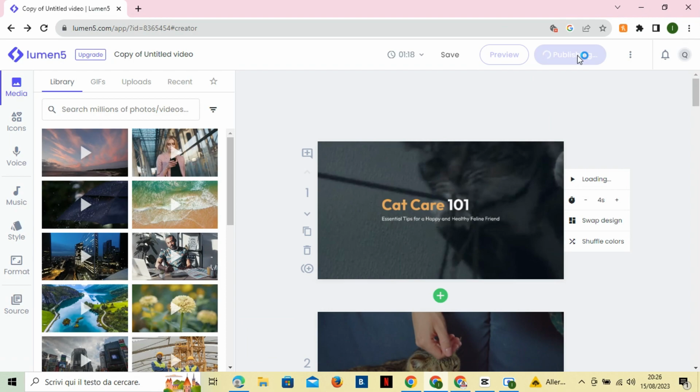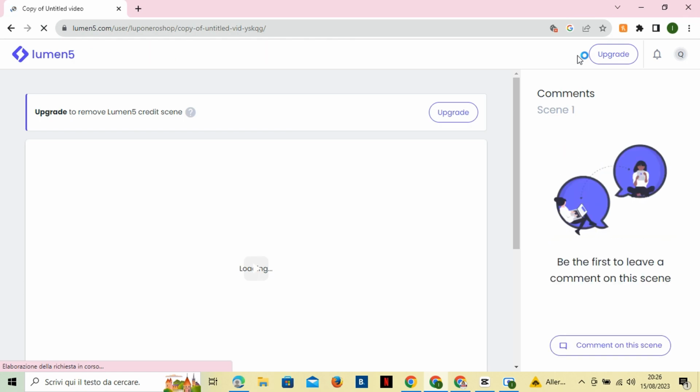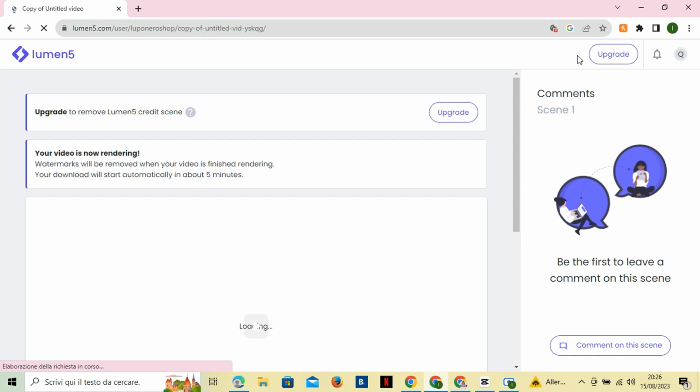Step number 9. Initiate rendering. Once you're satisfied with the video's preview, initiate the rendering process. This step involves the AI generating the visuals and compiling the components into a complete video. Depending on the complexity, this process may take some time.